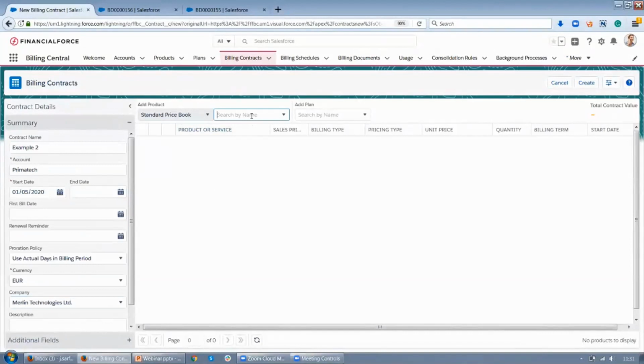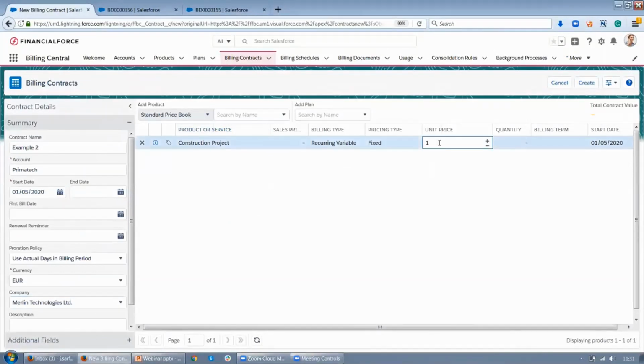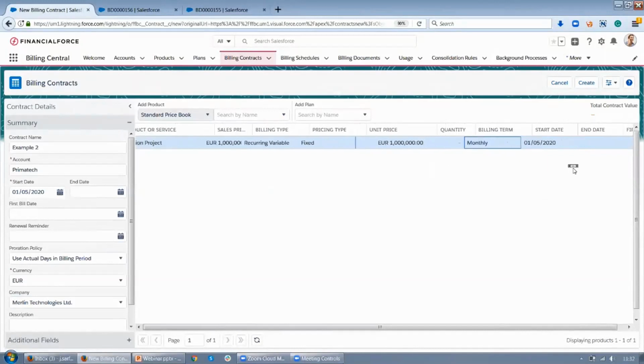So we can now add products. Let's say it's a construction product, and it is recurring variable. So we will have to bill it recurring, but with a variable amount. Let's say that the whole project costs 1 million euros. We obviously don't have to define the quantity. The billing term is, let's say, defined to be monthly. You might have the opportunity to bill every month, depending on the usage, and that is it.